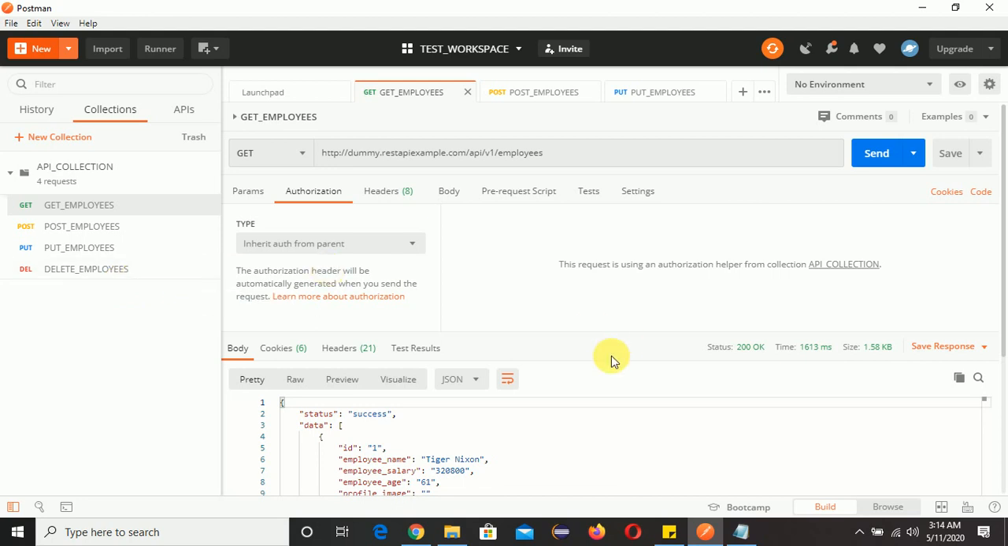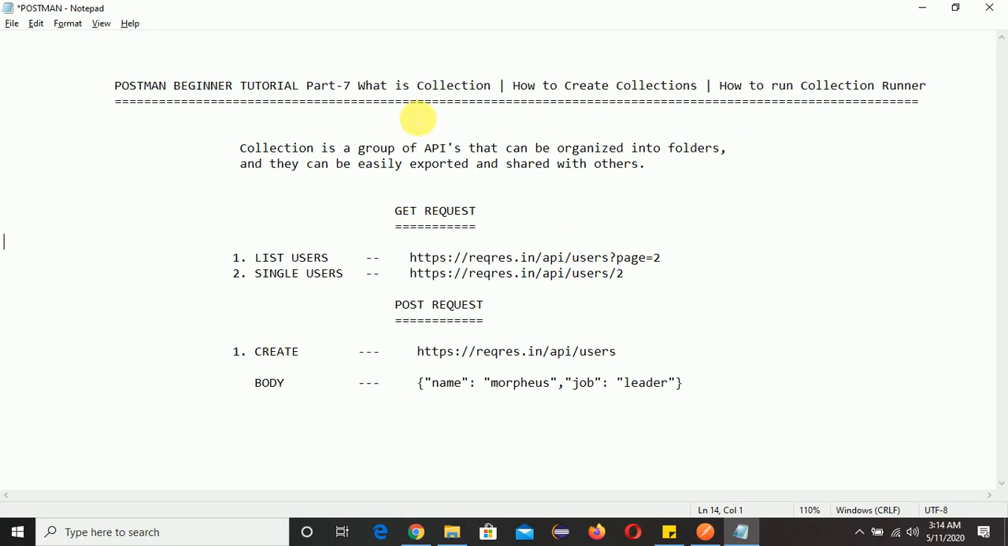So we'll start now. Our topic today is what is a collection, how to create a collection, and later we will see how to run the collection runner. A collection is a group of APIs that can be organized into folders, and they can be easily exported and shared with others. I will explain in a simple manner.